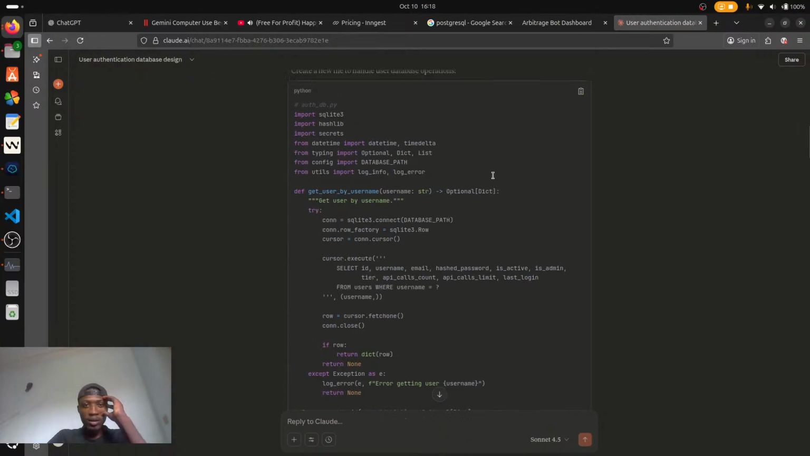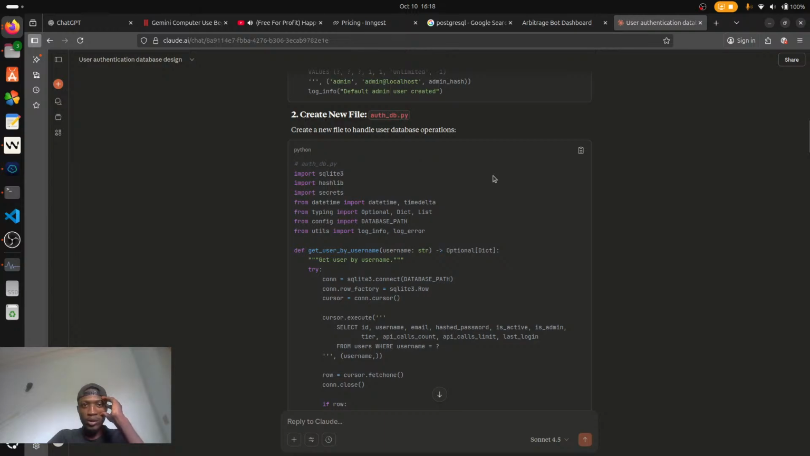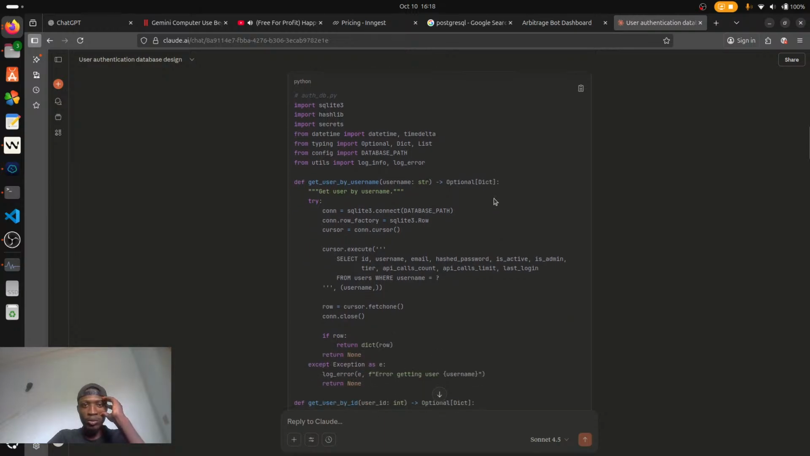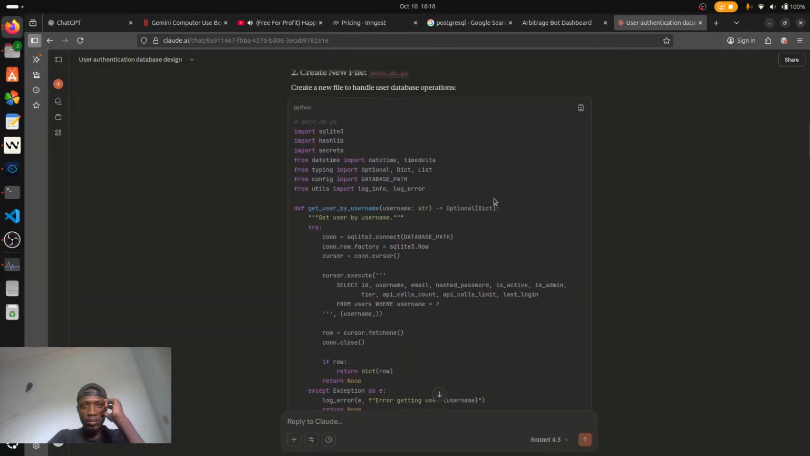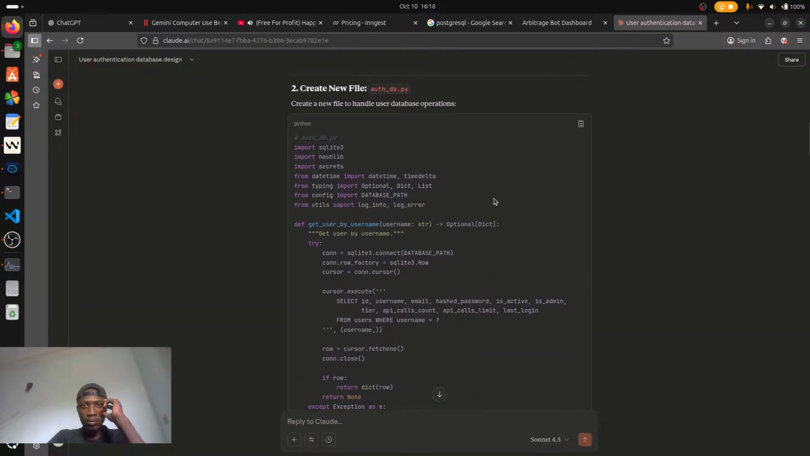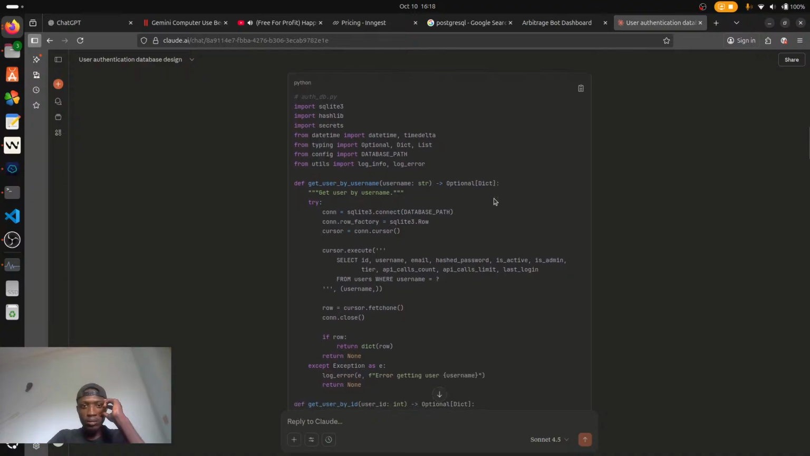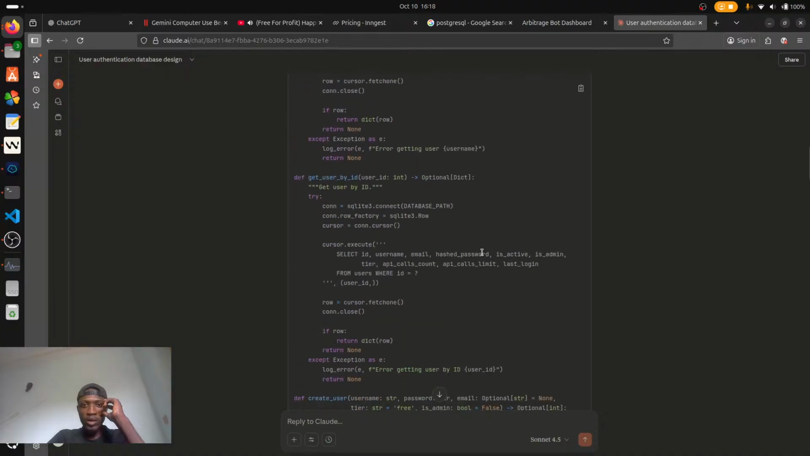Okay, let's see the auth. Create a new file to handle user database operations. Alright. Okay, so basically I think this is the method to handle that.